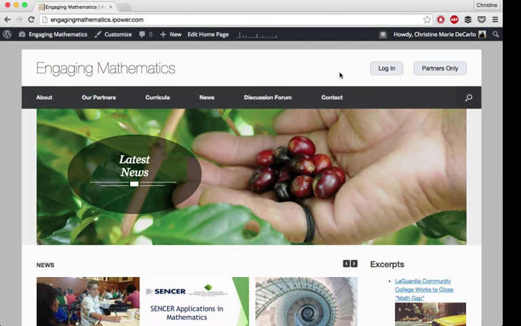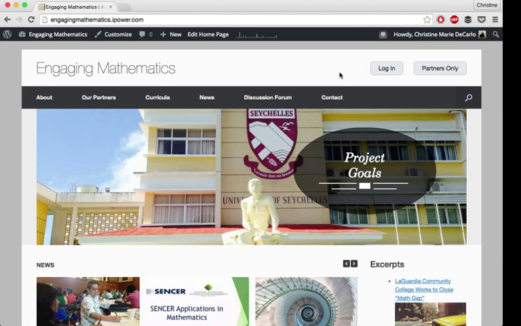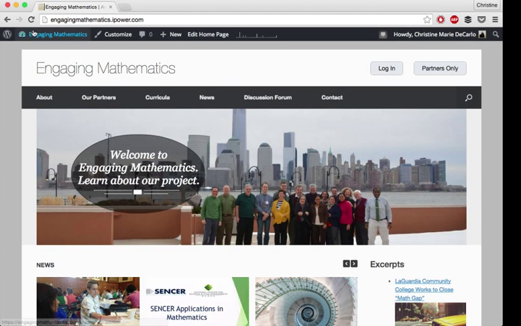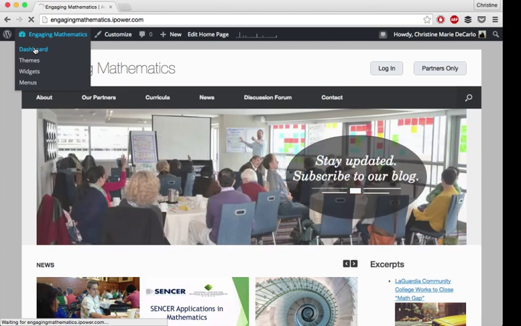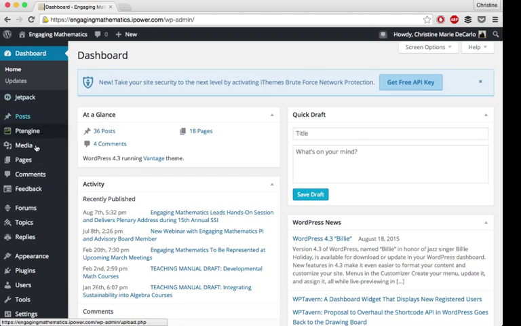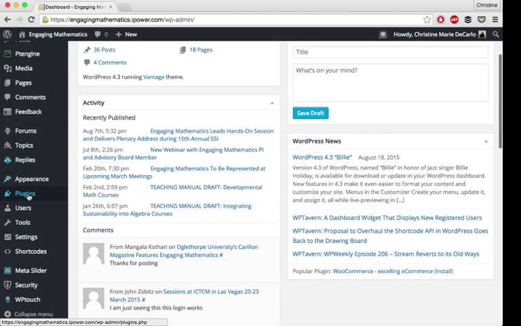Today I'm going to teach you how to manage your email subscriptions with Jetpack. So to start, you should make sure that you have the Jetpack plugin installed. And to do this, you can go down in your dashboard to the plugins section and click on Add New.